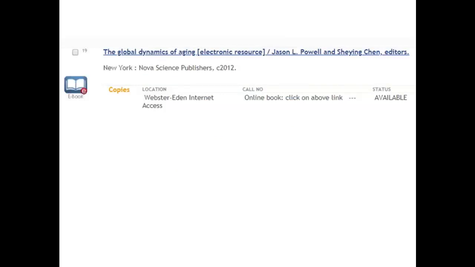Here's a book available in electronic format. You can tell by the icon or symbol to the left. You also see that the location is given as Webster Eden Internet Access and that the call number is Online Book. To access this book, click on the title.